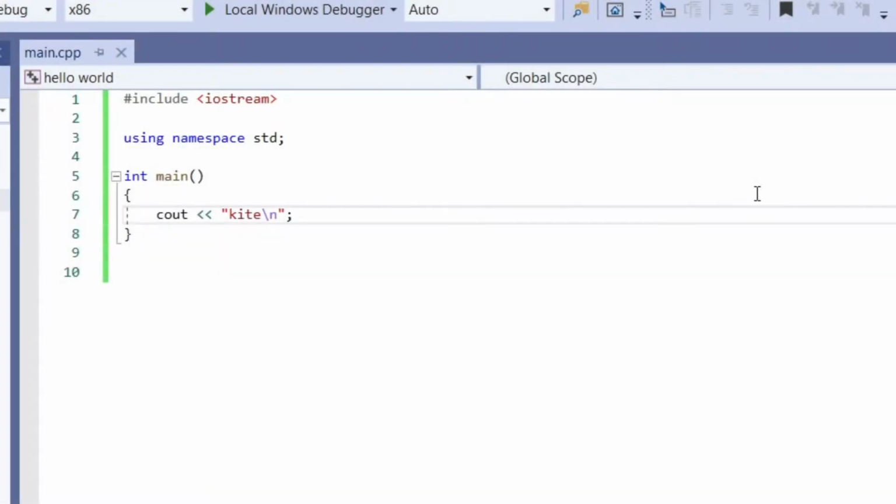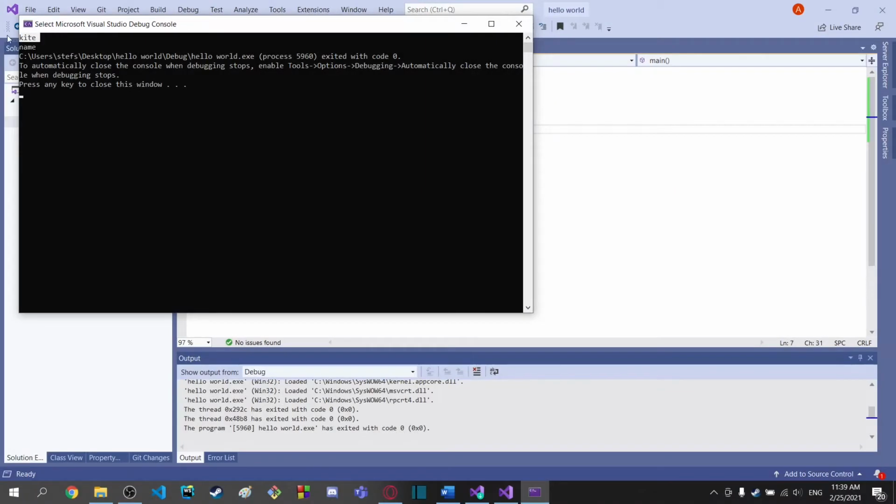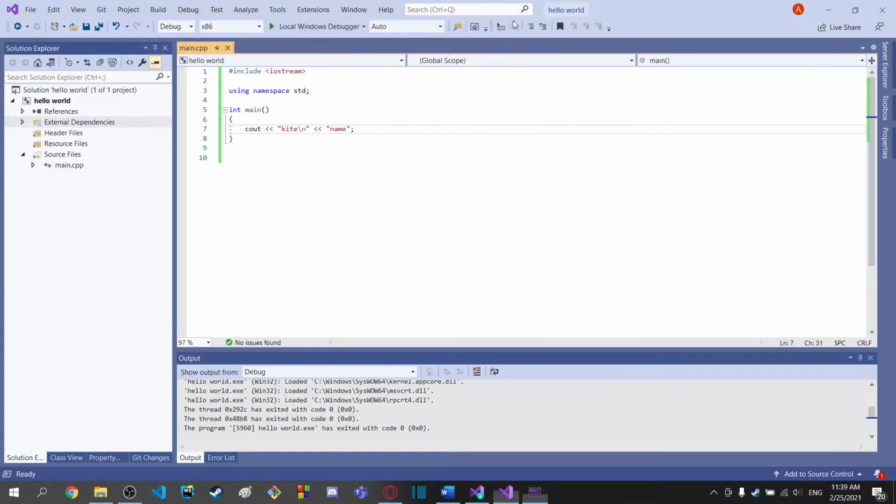I should probably mention a string is a sequence of characters, of letters. Basically, it is always surrounded by double quotes inside of C++. I know in other languages it doesn't have to be double quotes, but in C++ it does. And that's really all a string is. But we could add more outputs for this program to put out. For example, I could put another string, name, and it will still execute it. As you can see here, kite, and then we have our name executed into the terminal.